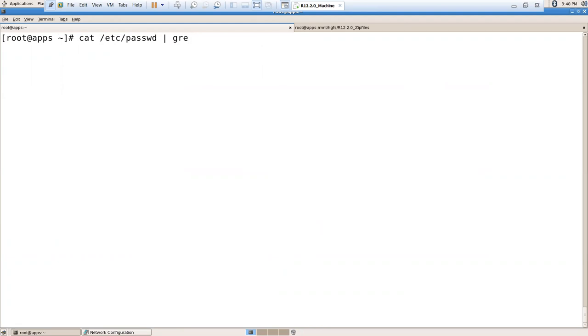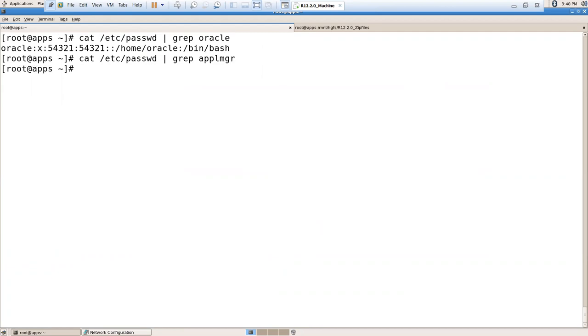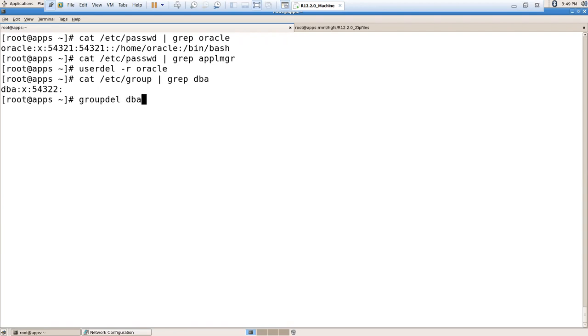cat /etc/passwd | grep oracle. So the user exists. In case, check for applmgr, does it exist or not? It does not exist. Okay, so I will be deleting the existing user so that I can show you how to create the user. Then grep dba, so groupdel dba. Now let me create one new group.